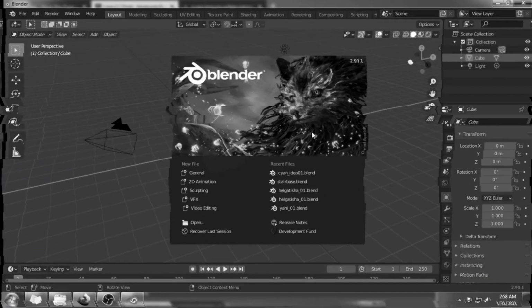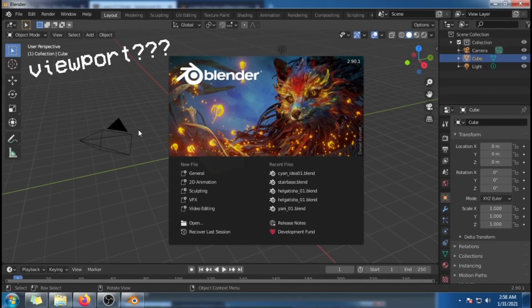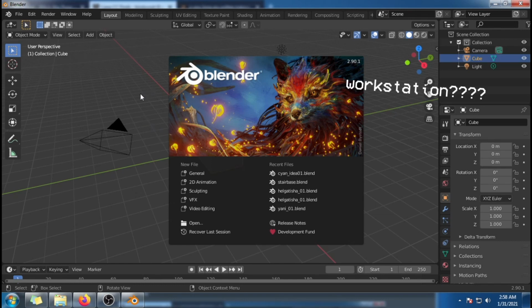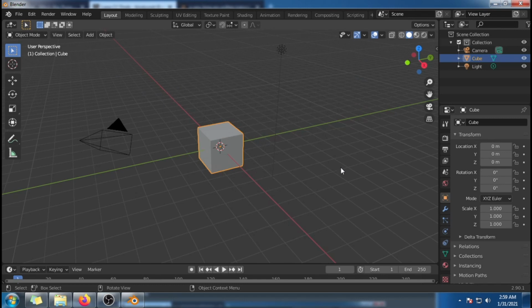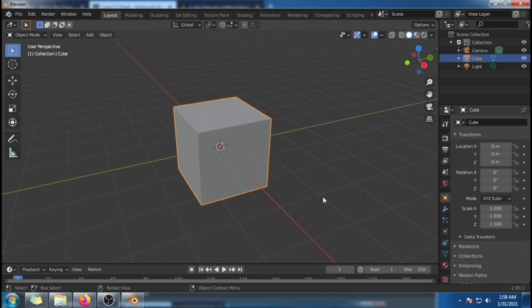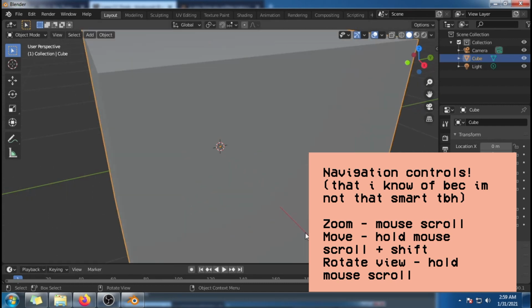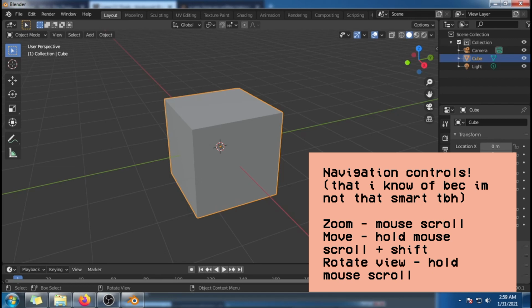Okay, so now we're at my Blender viewport or my Blender workstation. So you'll be brought into this one. Just to make sure that everyone can follow, the most important control for Blender is the zoom, which is the mouse scroll. And if you want to move, press on the mouse scroll button, the one at the center of your mouse, I don't know what it's called, together with your shift key.